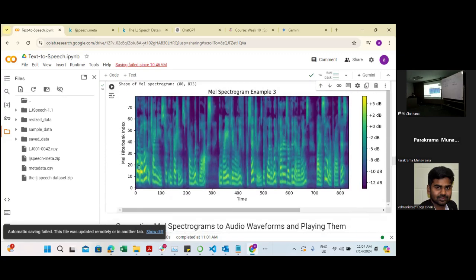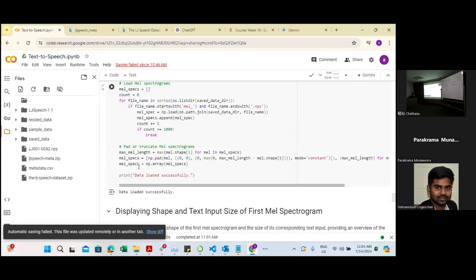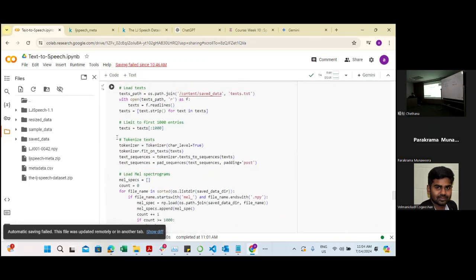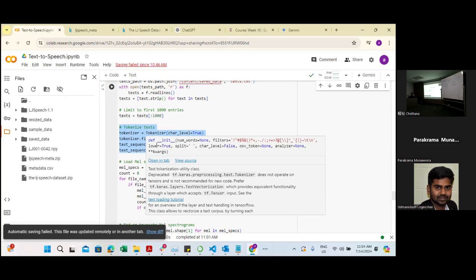So that is what we are doing here in the tokenizer part. What is that? Actually this tokenizer is giving a certain number to each word. There are different types of tokenizers, right? So vectorizers.